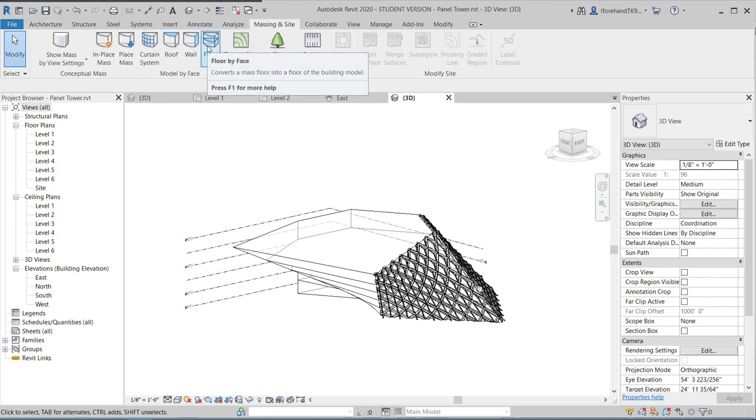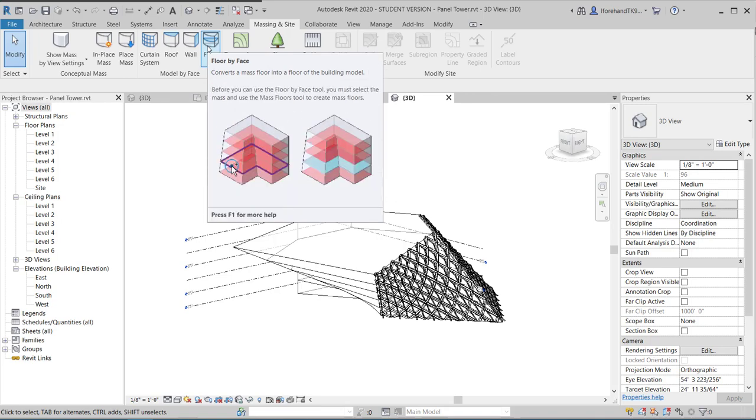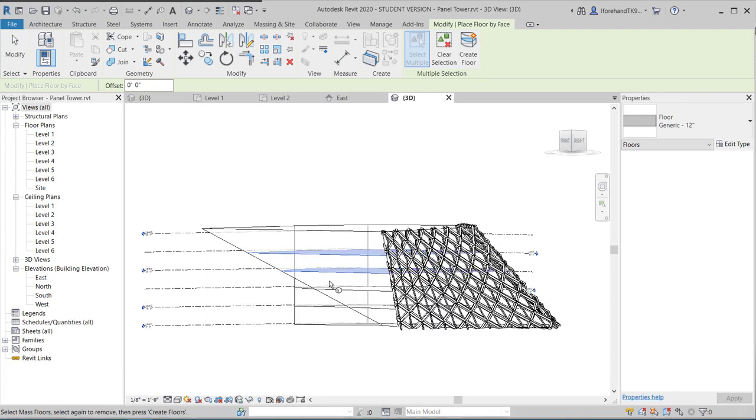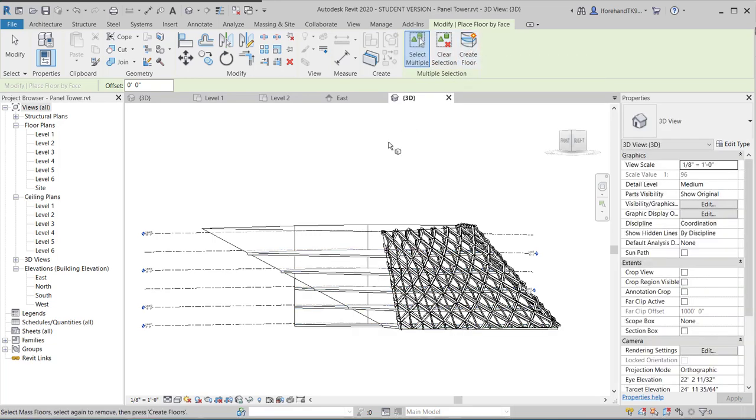And now you can create a floor by face. So click this, select multiple, and it's going to let you pick these. Create floor. There you go.